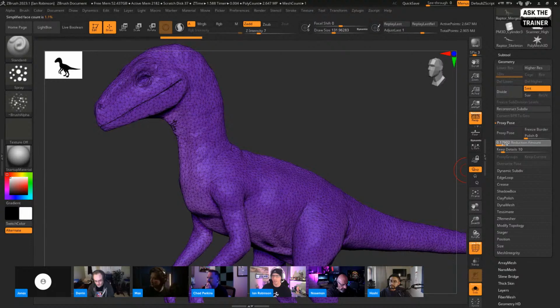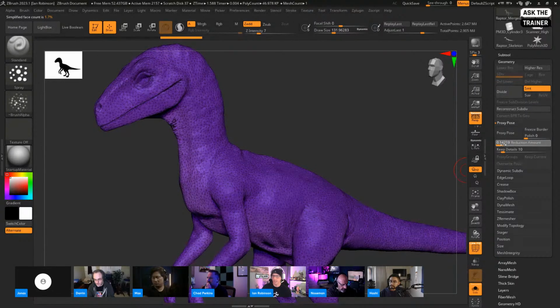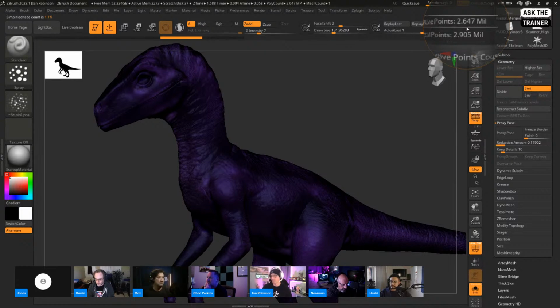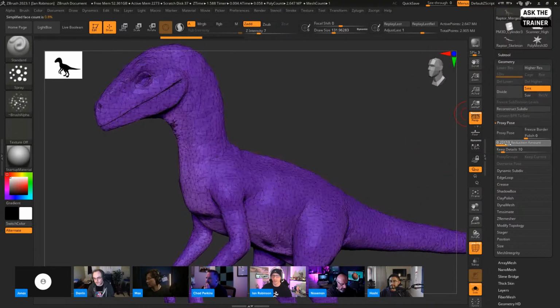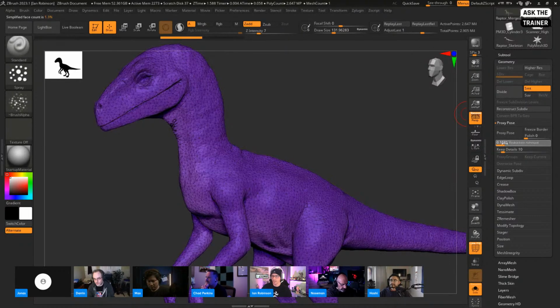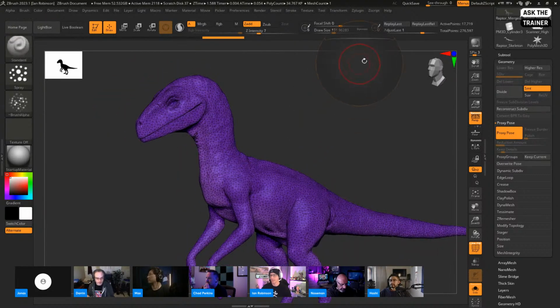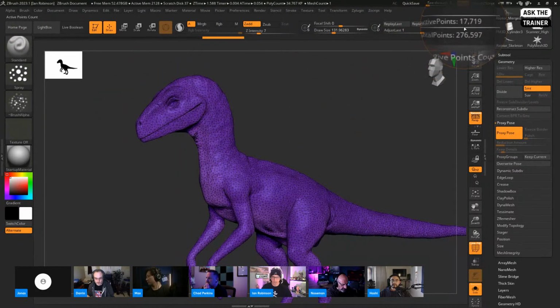The reason I want to do this is because, with this super dense model, I'm going to Control Z for a second and point at the top: this is a 2.6 million poly mesh, and there are no subdivisions, but I can quickly reduce this. I also want to point out right up here at the very top left is a number, 1.3. That's the percentage of the total mesh that you're now working with. So I went from 2.6 million to 17,000 active points.